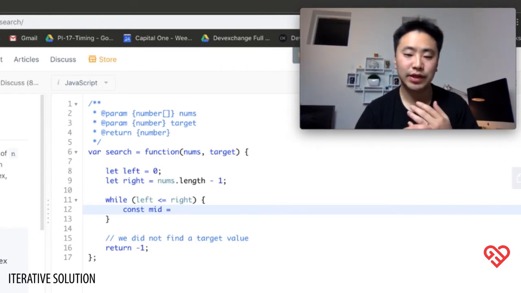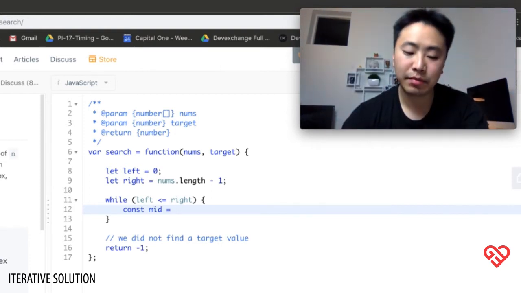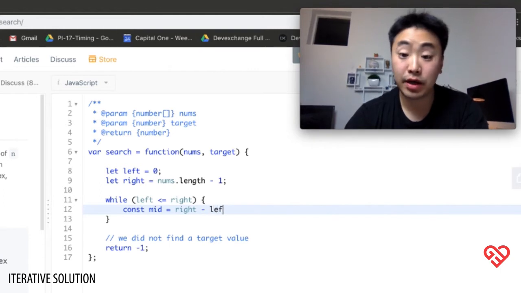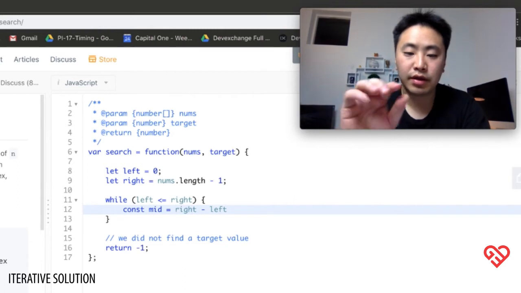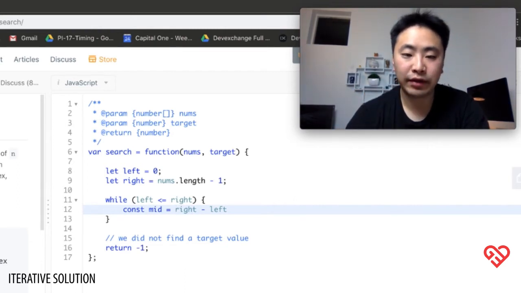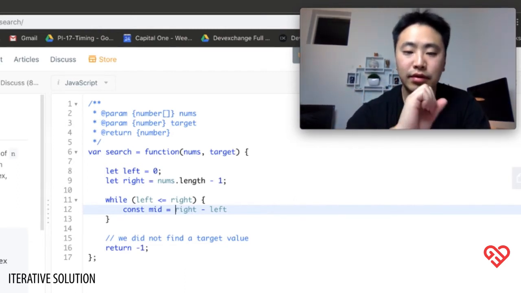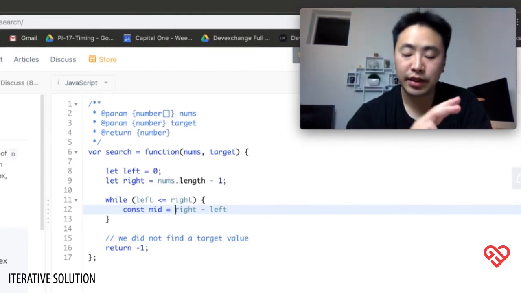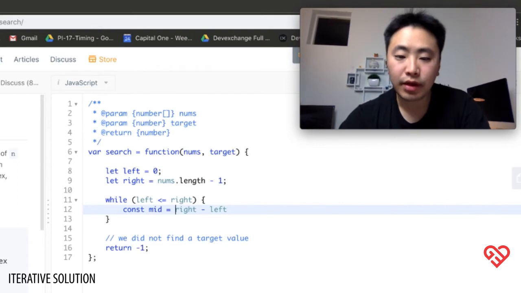The way I like to think about it is I'll take the right index, so let's say that's a 5, and then I'll subtract the left. Now this gives me the total number of items that are left. So that'll be 3, if it was 5 and then 2, for example.